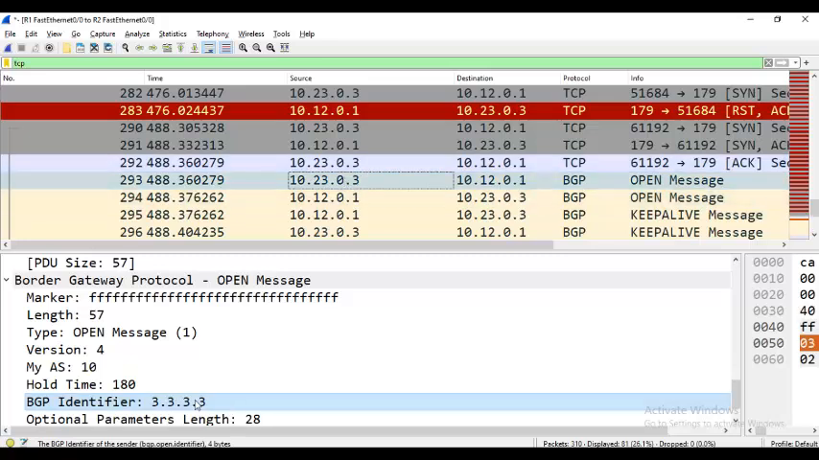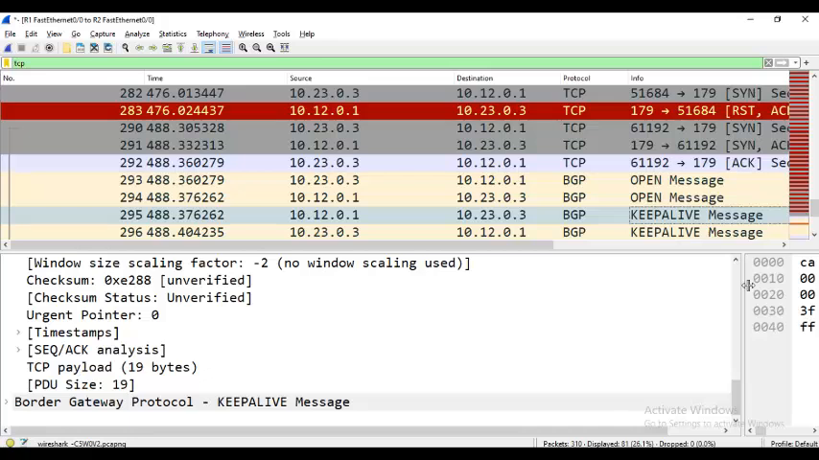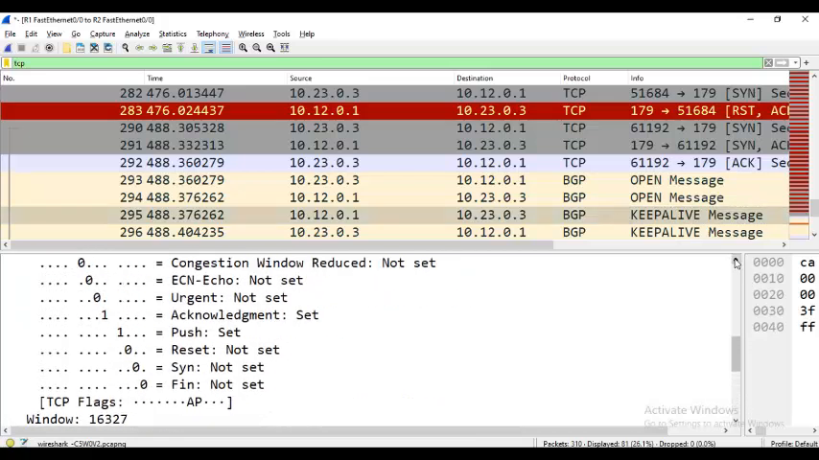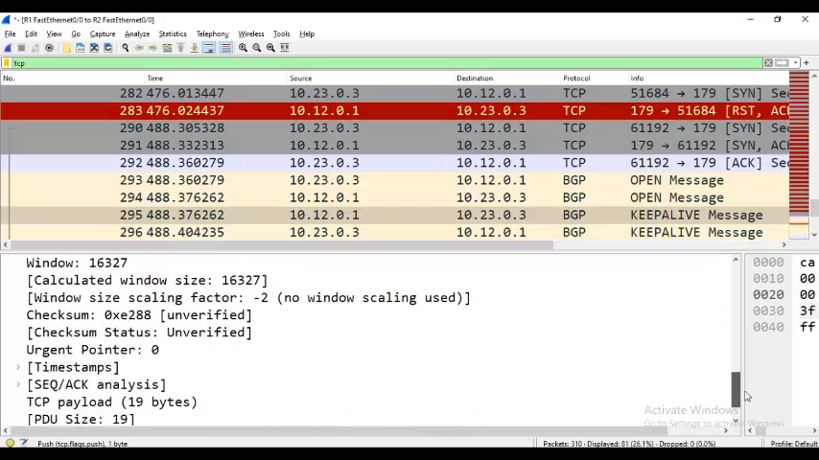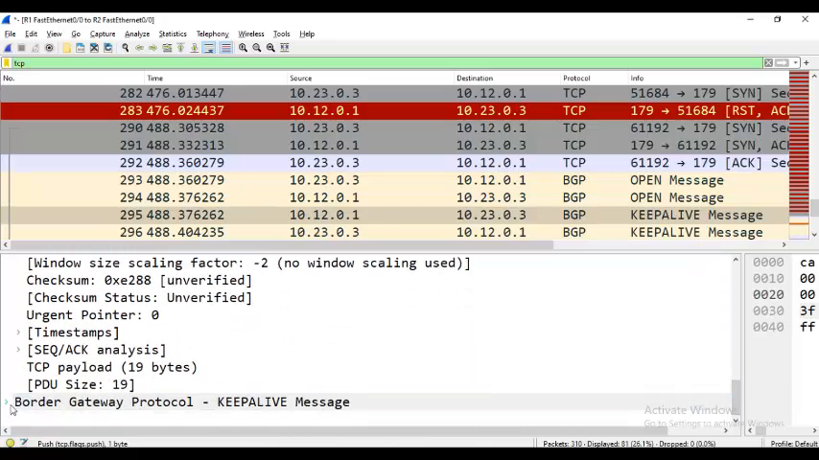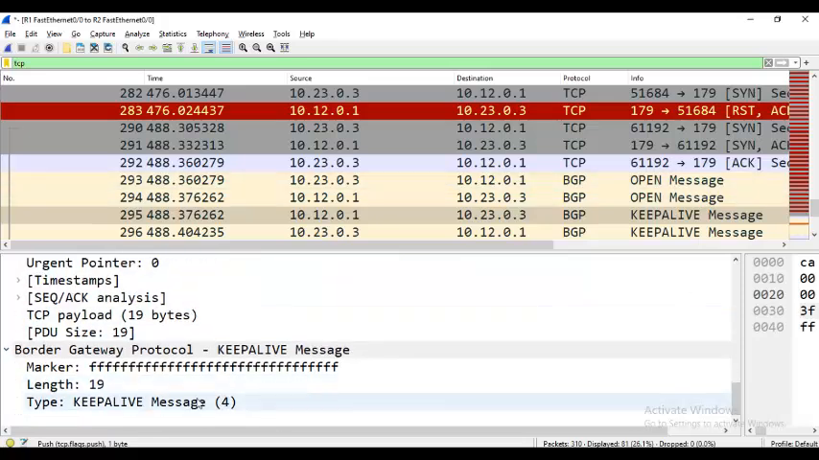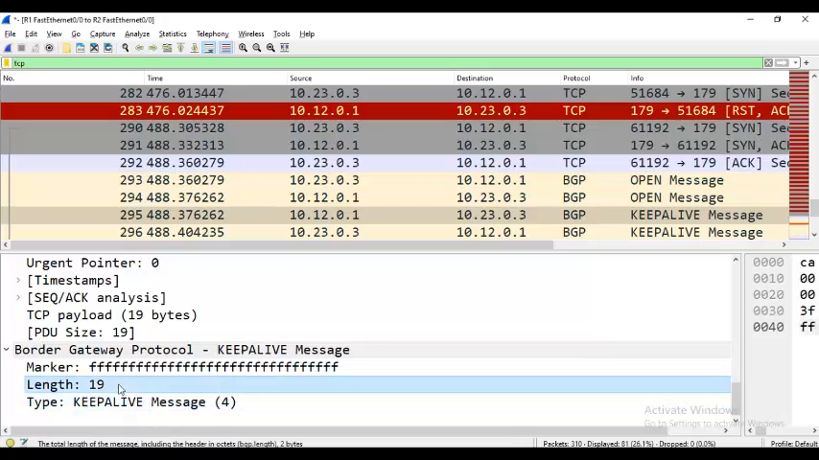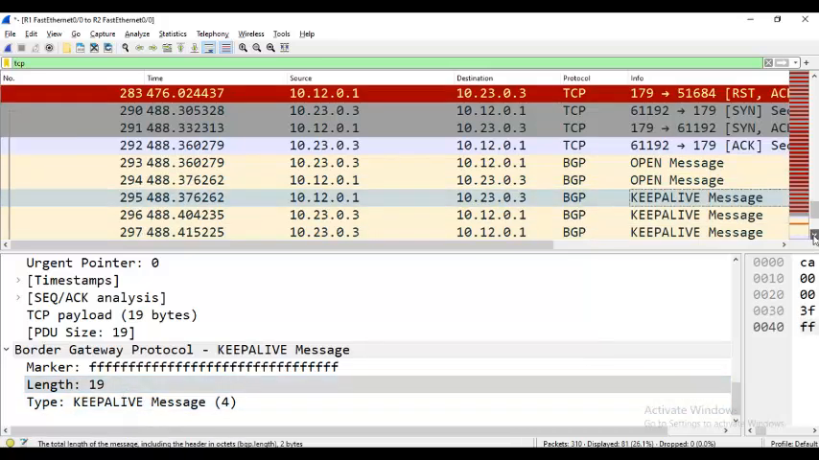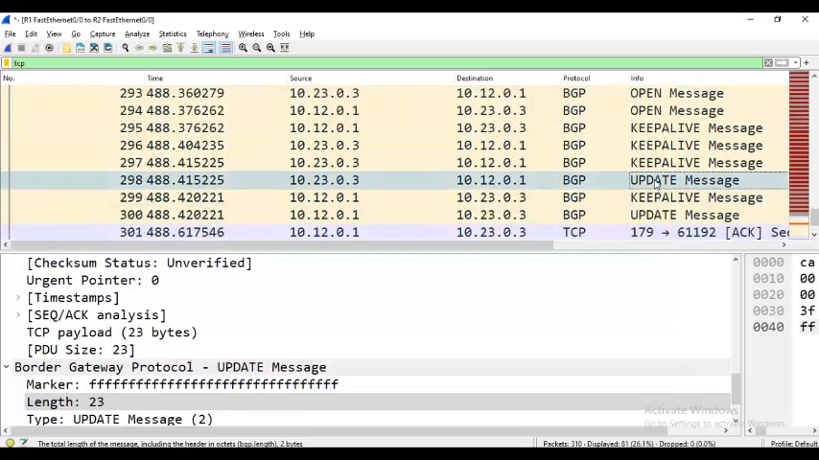And now coming down, the keepalives. Keepalive messages. You see, that is also a push, sending a BGP message. Keepalive is just a ping message. All right? And then both are sending keepalive and then update message. Update. If you see, this is also a push. Acknowledgement with push.